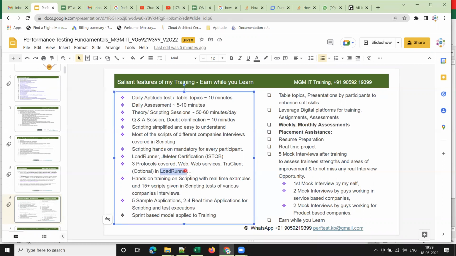In LoadRunner, I will be covering web and web services. Two client is an optional thing in LoadRunner. In JMeter, I will be covering the web protocol and API testing. So, hands-on training on scripting.